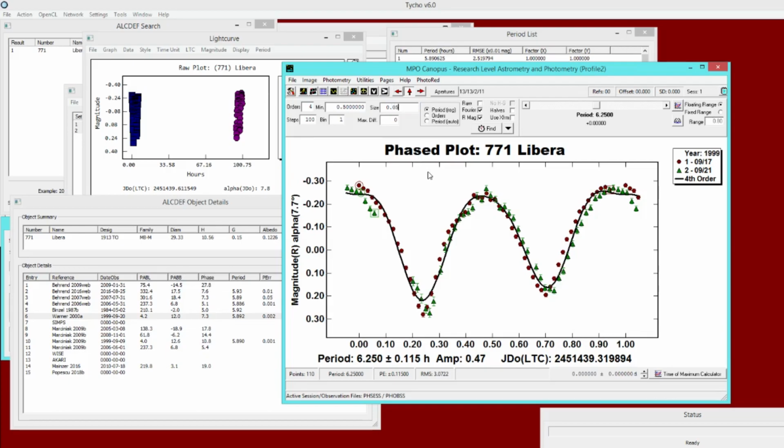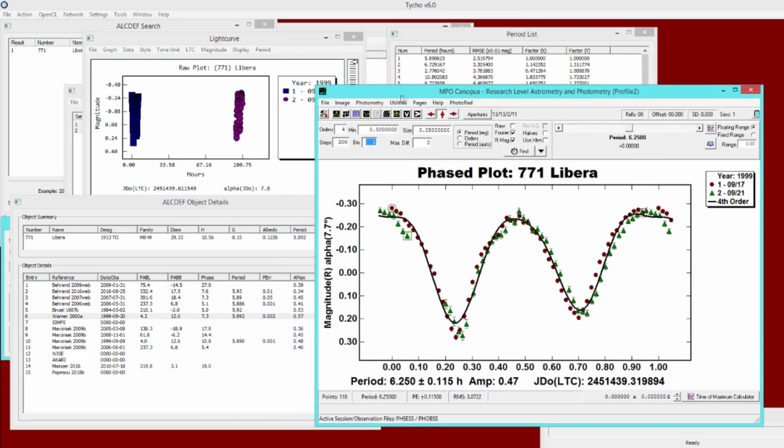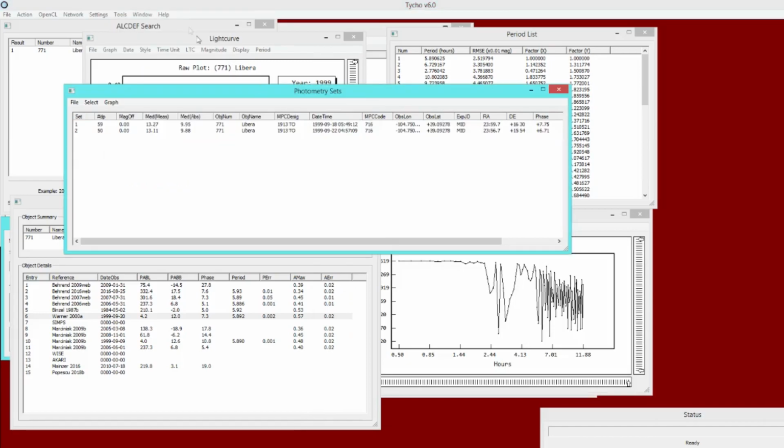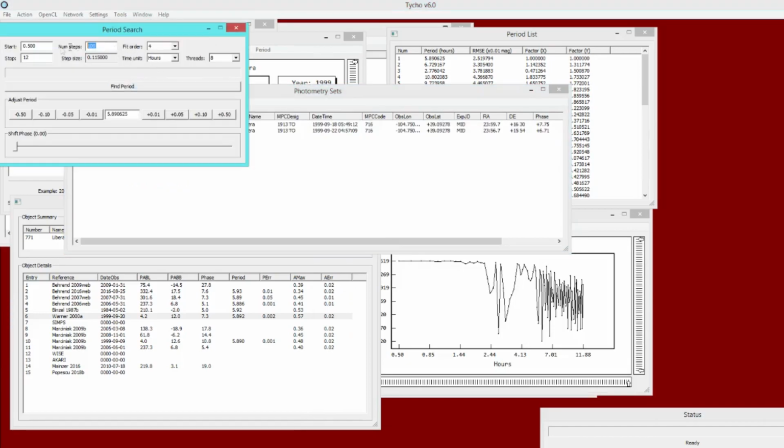So if we try a 0.05, that will increase the granularity, and of course when we do that we also need to increase the number of steps. So if I try 200 steps here, of course you want to make sure that you still include the actual period within that search range. So if we go back to period search, so 200 steps, and we want 0.05 as the step size.